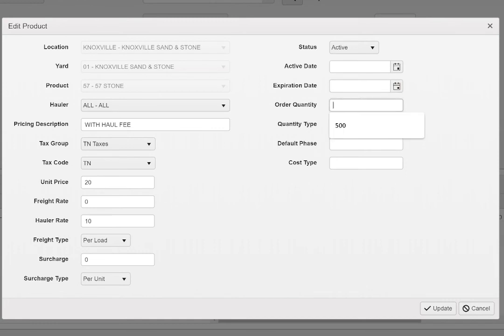The Order Quantity field is where you can define a set number of tons or loads for a given product. The Fastway desktop ticketing app also has the ability to warn the operator when a quantity limit is close to being reached. You can learn more about this from our knowledge base as well. With Quantity Type, you can establish whether this quantity should be counted by the unit or by the load.